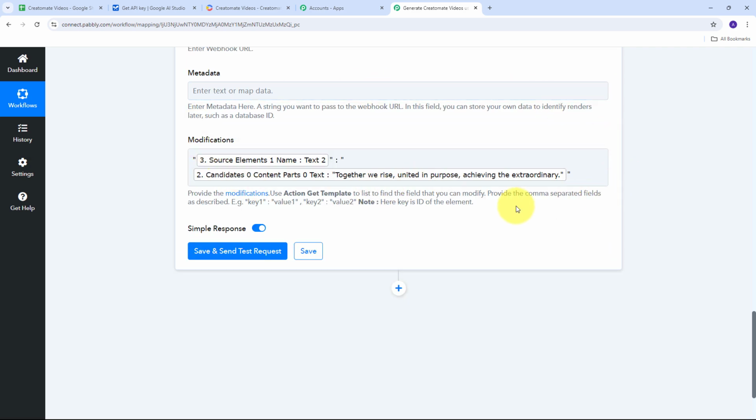Now as I have mapped these details, I have made these details dynamic. Now what is going to happen is that as I'm going to generate a new content of a new title of my video that I'm going to add in my Google Sheet and I'm going to generate the content by using Google Generative AI, then automatically the details that I've mapped here are going to get replaced with the new detail in real time. Now I need to click on Save and Send Test Request button.